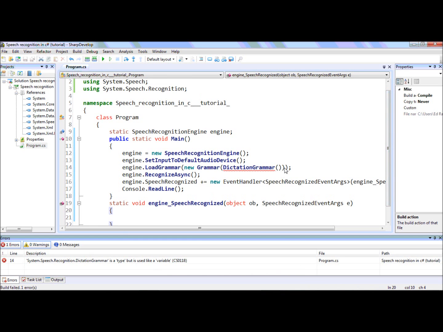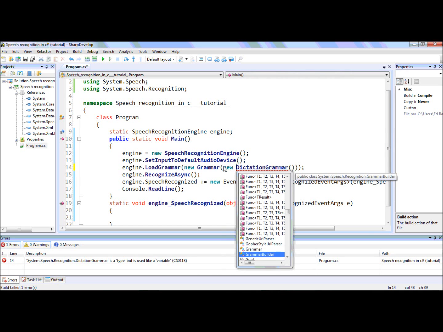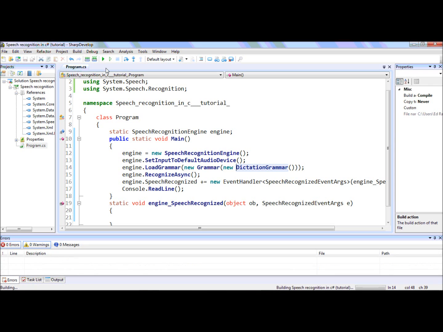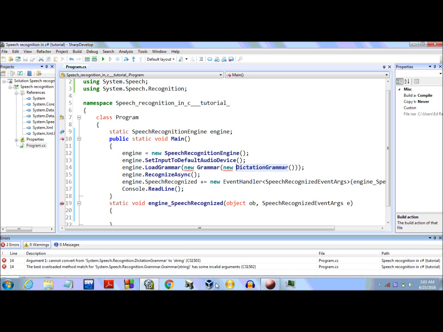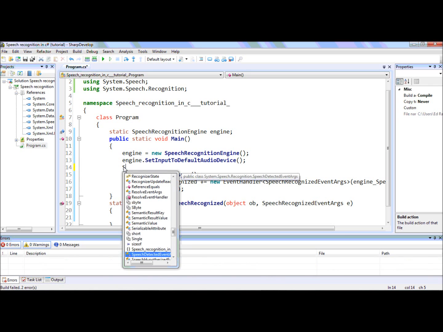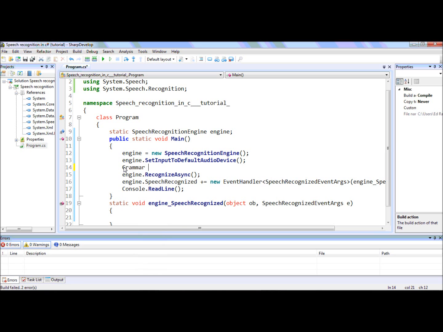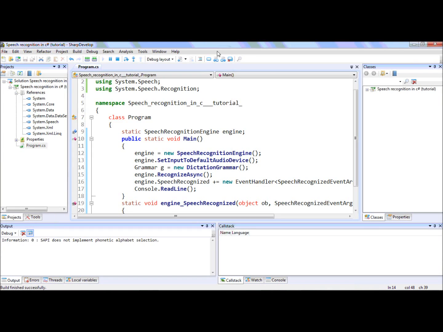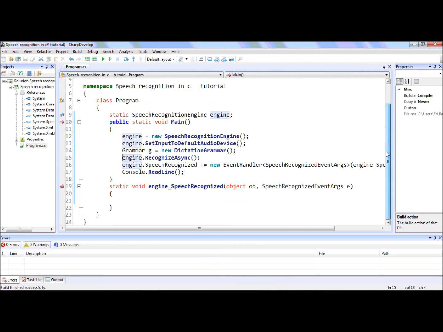Yes, there is an error. DictationGrammar is used like a type. Okay, to simplify this, we'll just do Grammar g = new DictationGrammar. So now it is compiled, so we can see there are no errors. It will give an unhandled exception because this function is not working. Now we'll start working with the function SpeechRecognized.